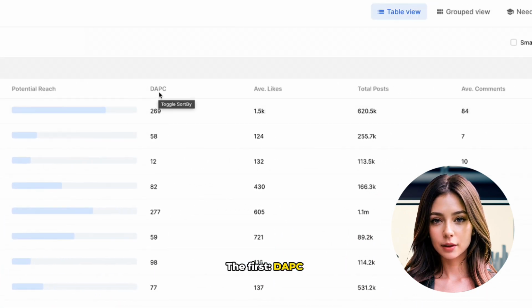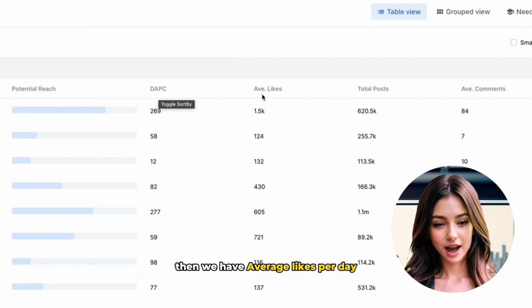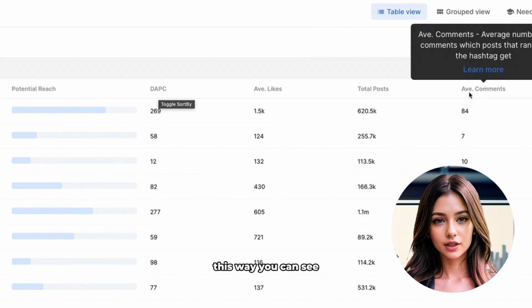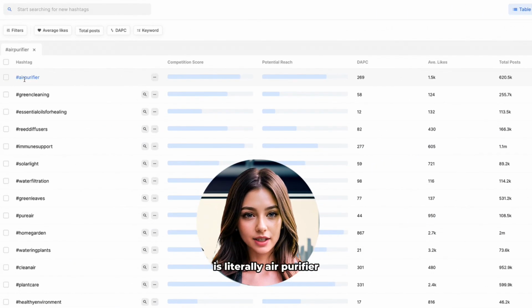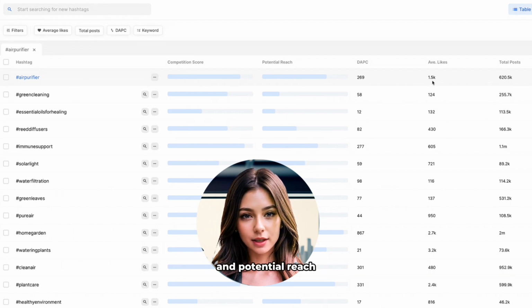The first, DAPC, refers to the average daily posts made using these hashtags. Then we have average likes per day. Then we have total posts and average comments. This way you can see which hashtags will be able to generate more interaction. The first option we have is literally air purifier. We can see that it has a good competition score and potential reach.